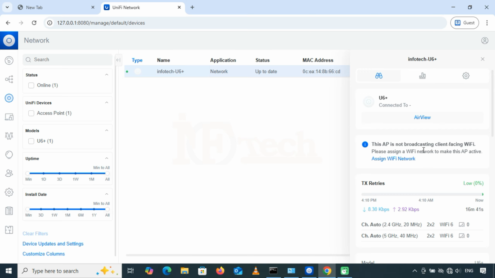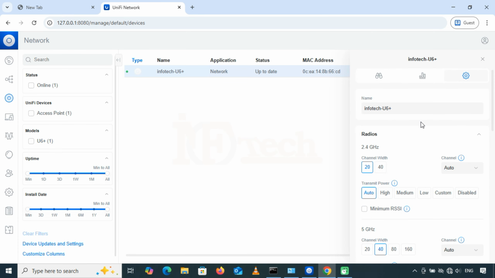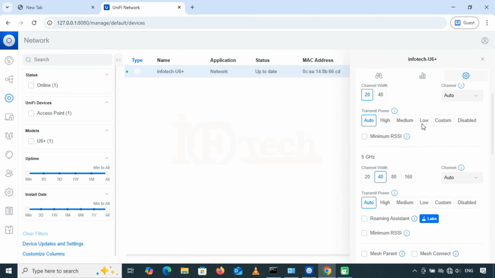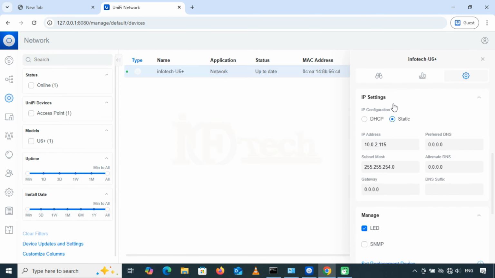I will go to the Settings tab. On the Settings tab, scroll down and go to the IP settings. Here, we can see that only the IP address along with the subnet mask is assigned to this access point, but the preferred DNS, alternate DNS and the gateway are assigned as all zeros.